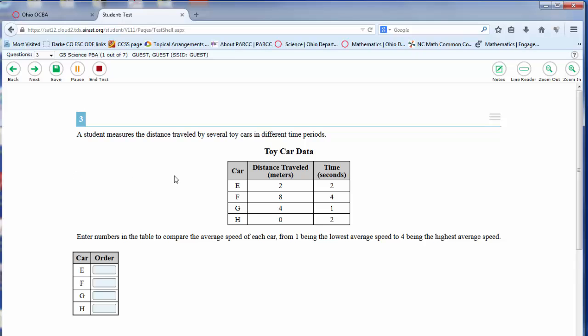Here's another different question. We have a data set here for 4 different cars, and it gives the distance they traveled and the time they traveled. The students have to calculate and figure out what was the order of the cars, from 1 being the lowest average speed to 4 being the highest average speed. So they would put in here car A, was it 1, 2, 3, or 4, and then they would just put that number in, and then they would do that for each car. So that too is a different type of question from the traditional testing environment.